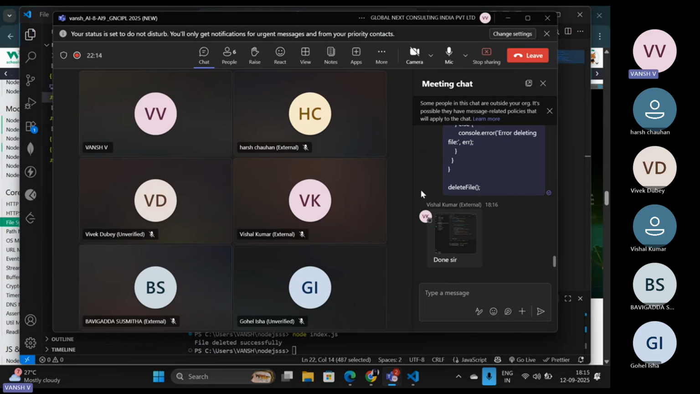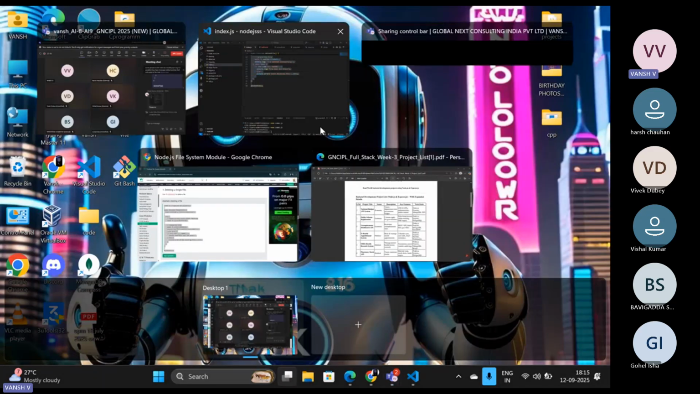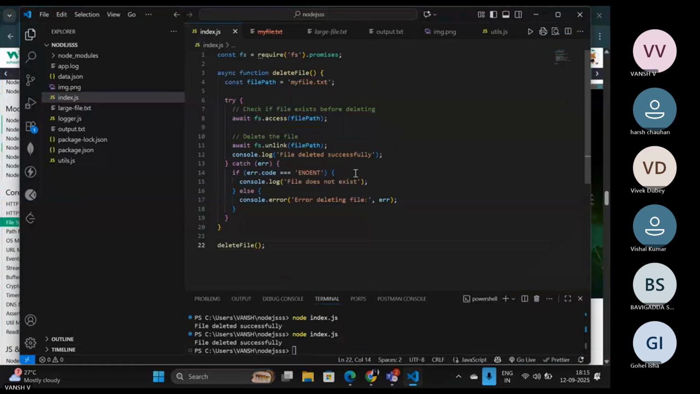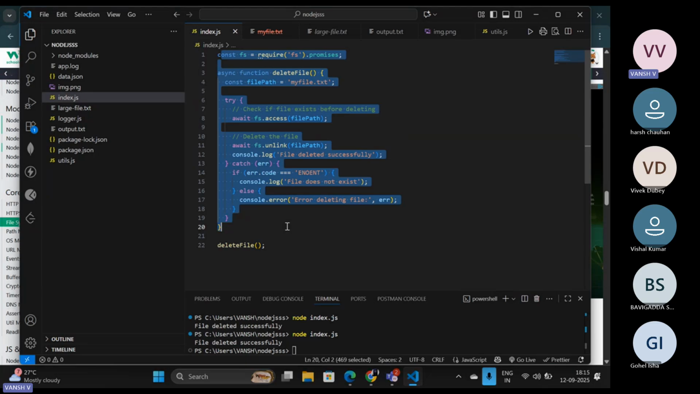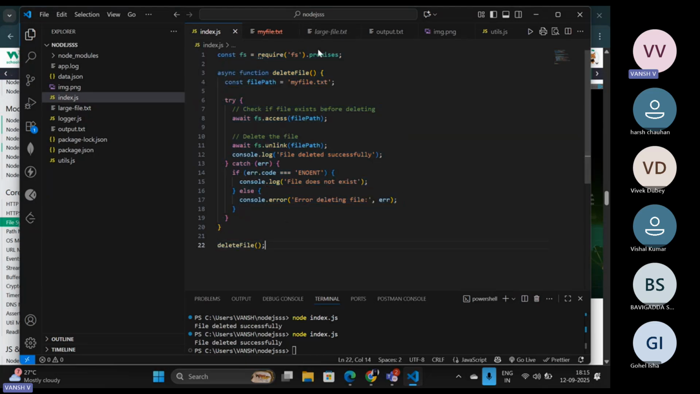Okay, so for those who have joined just now, let me tell them what we have covered. We have seen how we are going to delete a particular file. For that, this bit of code we have written. Let me recall what we have done over here. We imported our file system library. After this, we created an asynchronous function named delete file. Now give the name of the file which you want to delete over here. In this section, it will access that particular file and use the unlink method.